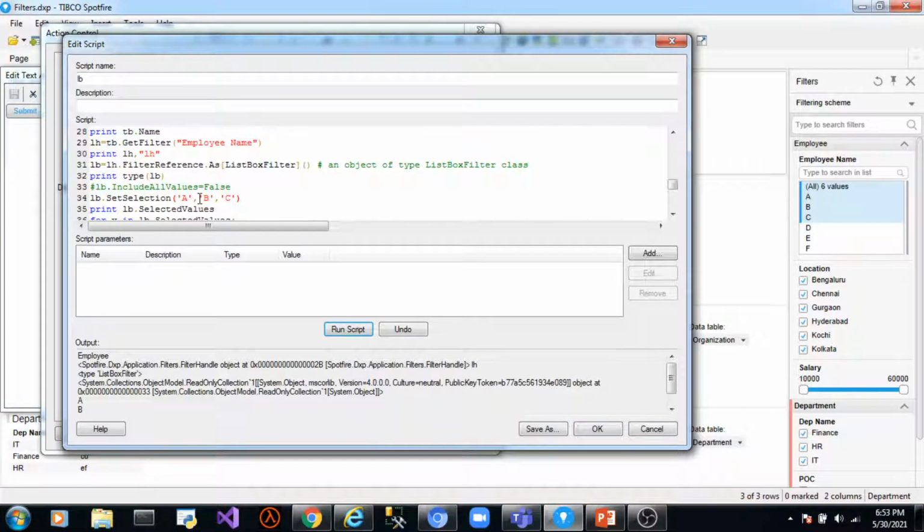Suppose I select only A. Okay. B and C. And D, let's select D also. B, C, D. So B, C and D have been selected. But did you notice that All is also selected? We don't want this to be selected along with the values that we have passed to be selected.